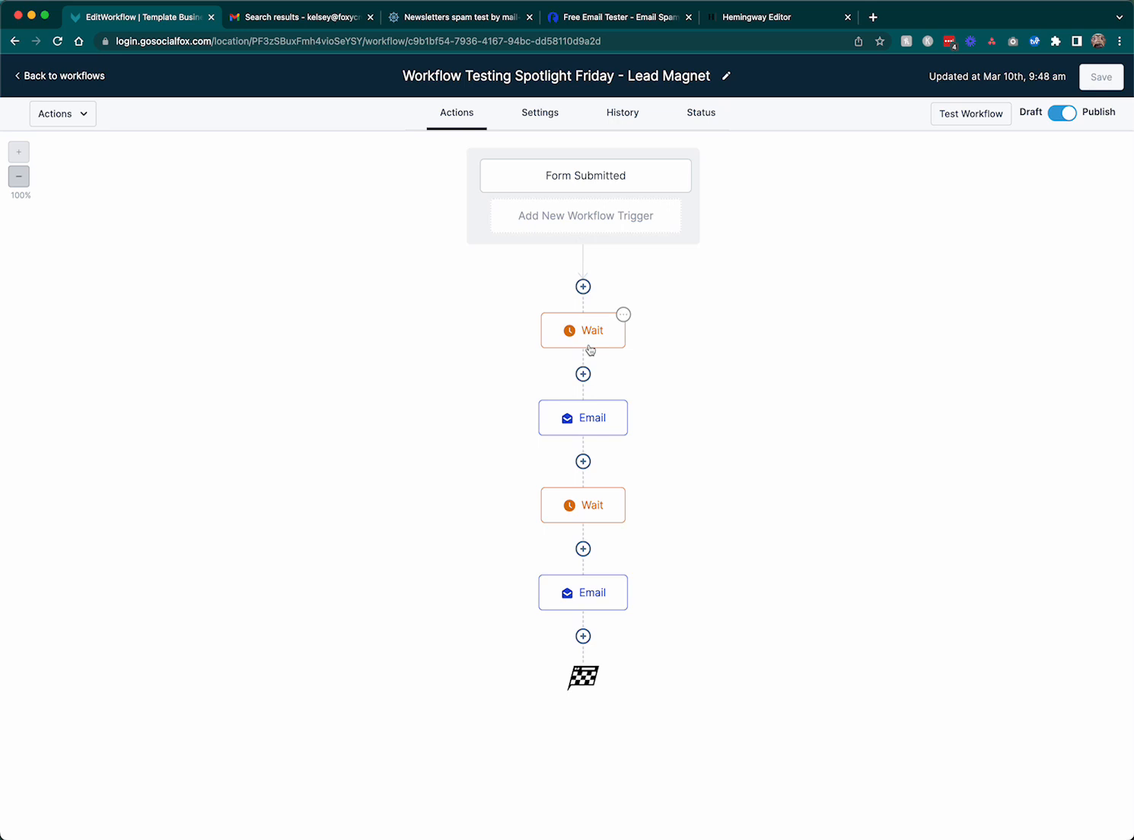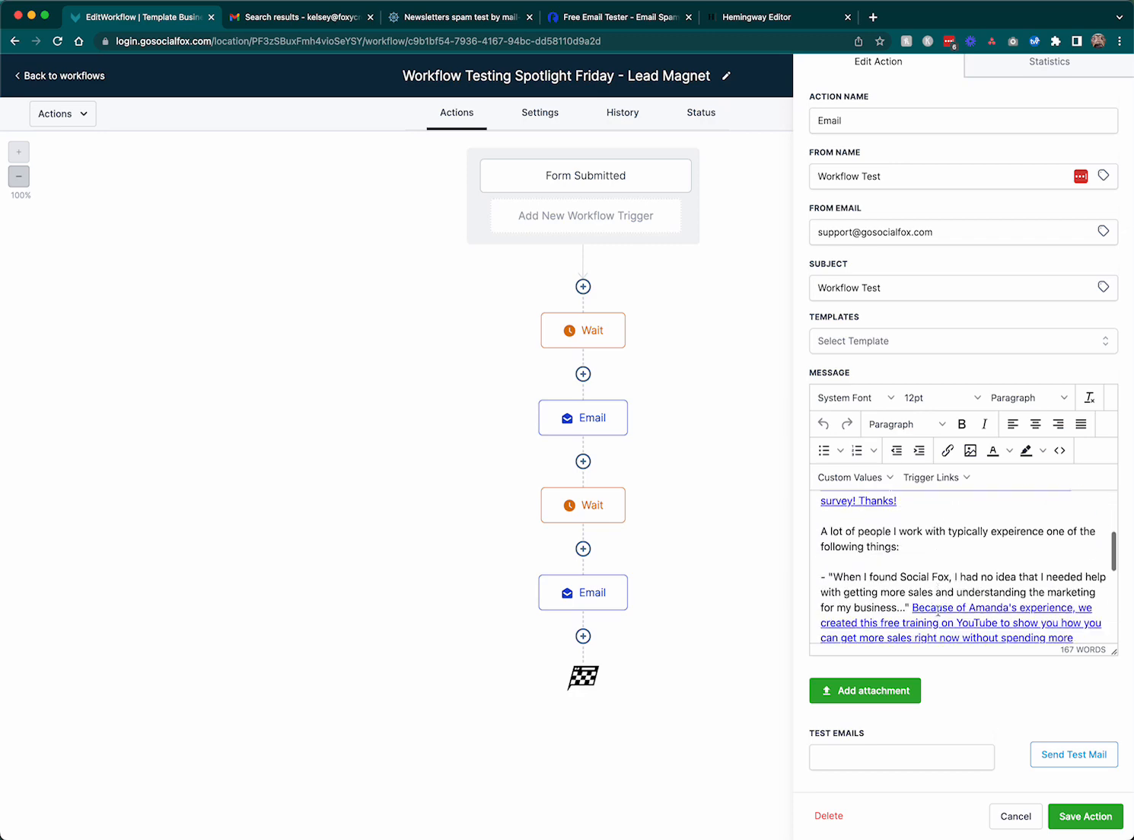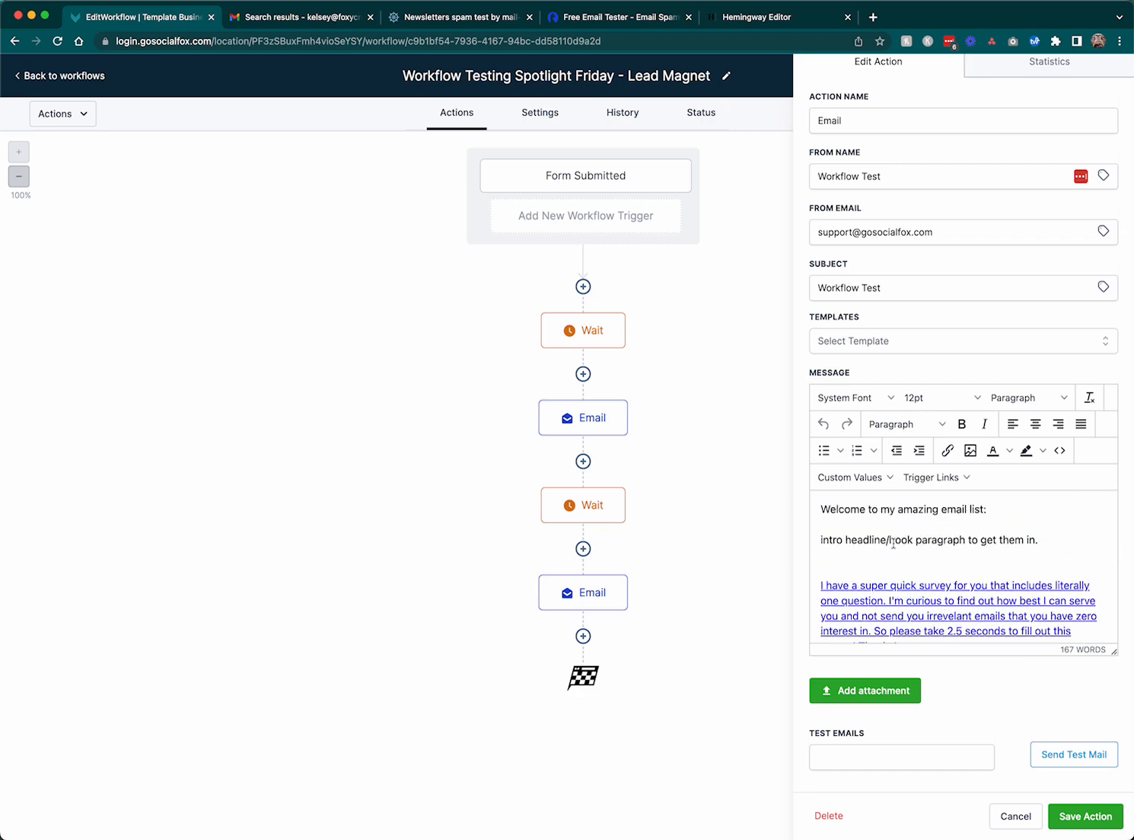So there's generally 3 ways that you can test workflow emails. So you can click into the specific email here and you can see down here at the bottom, test emails. So you can send each individual email to yourself to test it. Like say you're testing the links to make sure they work, or you're testing the unsubscribe, or you just want to see how the formatting comes through when you're testing just this specific email. So you would just type in your email address here, and then you would click send test mail.